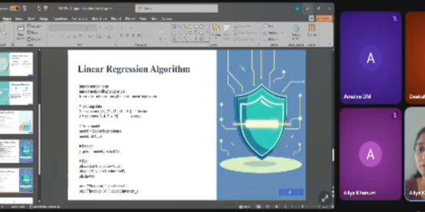Firstly, we will be taking care of import numpy as np, which we will be importing for basic mathematical calculations. And then we import matplotlib.pyplot as plt, and from sklearn.linear_model we will be importing LinearRegression.